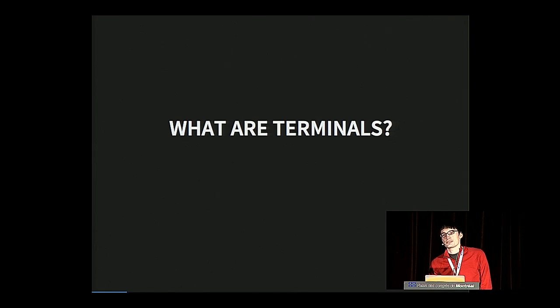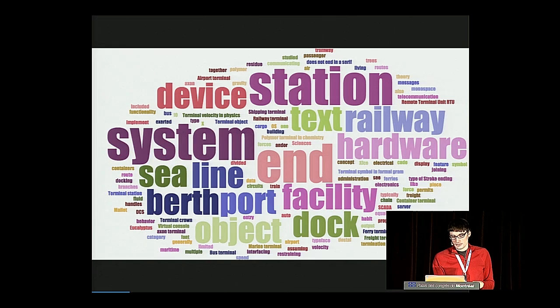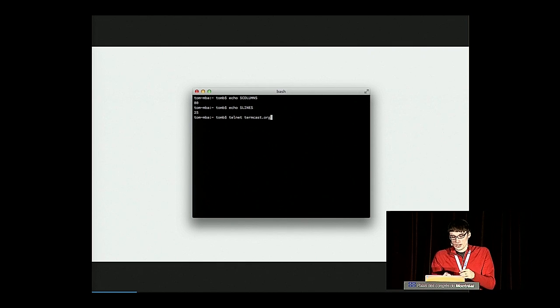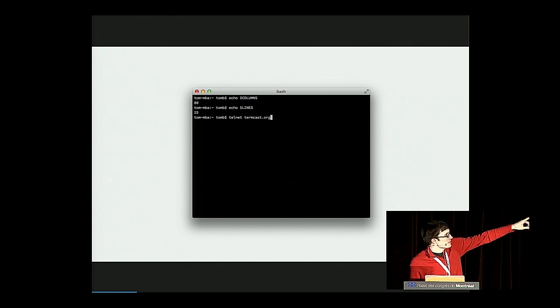So what are terminals? When I say terminal, I'm usually thinking of a terminal emulator, the thing I see on my screen. I don't mean any of these words. I'm talking about this thing, right? You can see that you can't read the words necessarily, but you can see that it's a window in my graphical environment. You can see the little Mac colored icon things there.